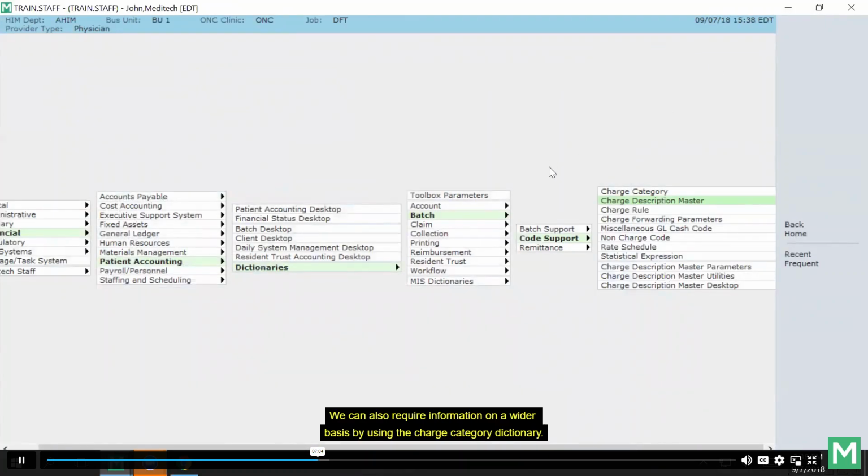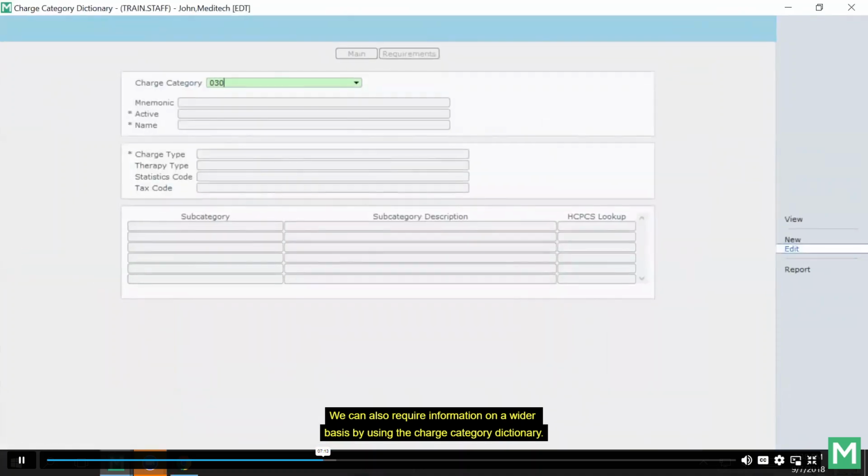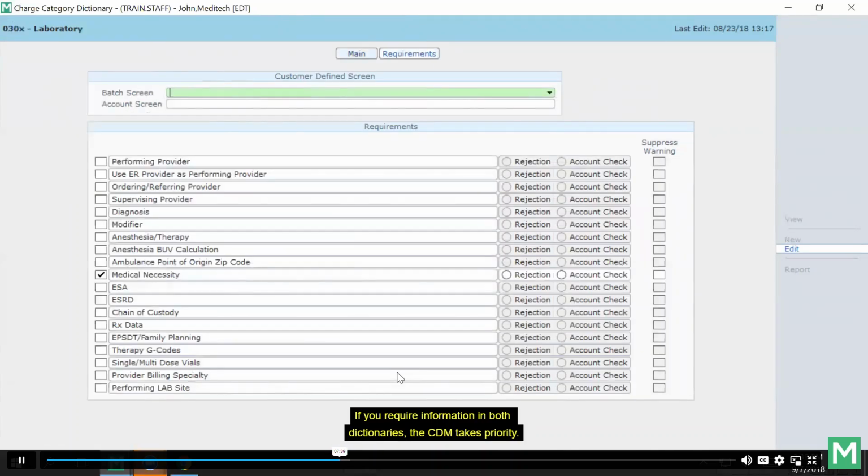We can also require information on a wider basis by using the Charge Category Dictionary. If you require information on the charge category or revenue code level, it will apply to all procedures in the CDM attached to that charge category. If you require information in both dictionaries, the CDM takes priority.